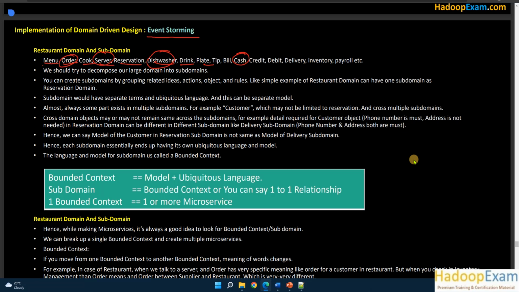For example, customer, which may not be limited to reservation. It can be another subdomain as well. Part of this we have discussed previously as well, correct? So cross domain objects may or may not remain the same across the subdomains. For example, for the customer object, phone number is a must, address is not needed in the reservation domain, and it can be different in a different subdomain, like the delivery subdomain. So basically, we have discussed this previously, correct?